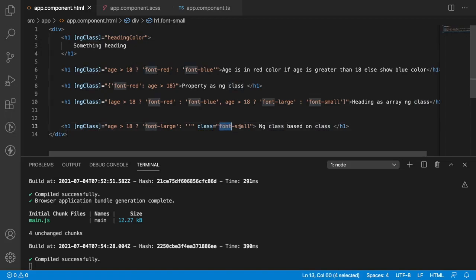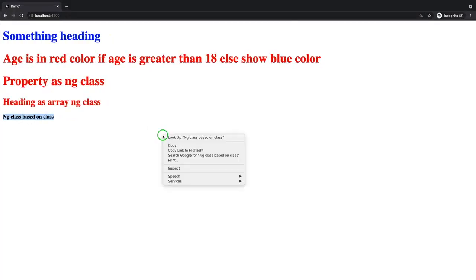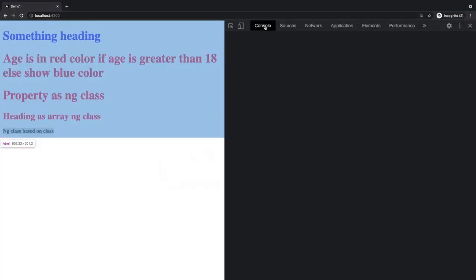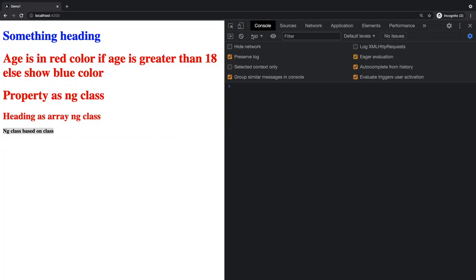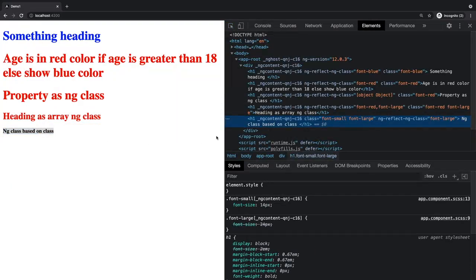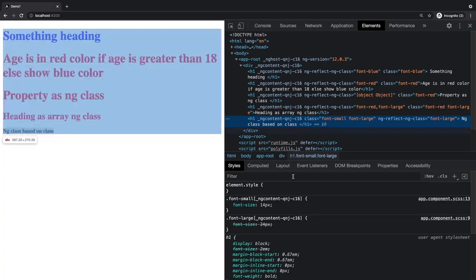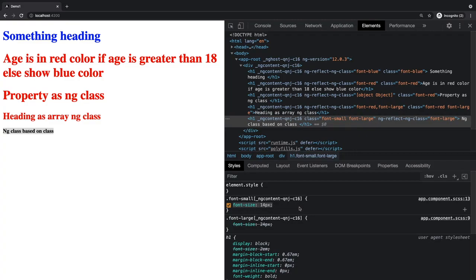So now in this case, I have font-small. So even if my age is under 19 or greater than 19, it is always focusing on font-small. Go inspect console and focus on this element. If you see here, font-small and font-large, but which is applying? Only my font-small is applying. Why? Because class will be taking the priority compared to ngClass. And you can see here font size is 14. It is overriding our ngClass font size.